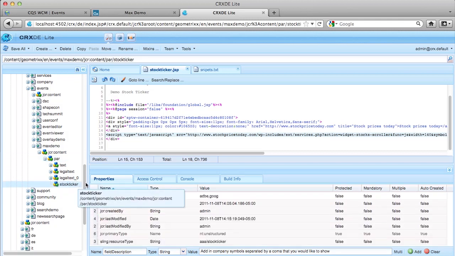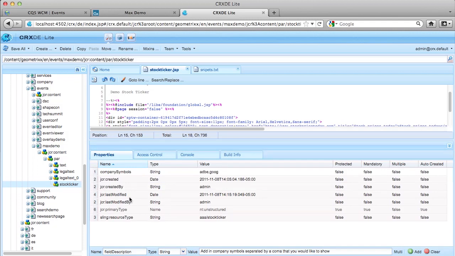Now here is the instance of our stock ticker in that particular page, Max demo. This is that instance on that page. If you go and look, one of the properties that's defined here is called company symbols. And it has the value of Adobe and Google. That's awesome. That's exactly what we want. It also says how to render this node, which is pointing to our stock ticker component that we've created. All right, so we got our data.